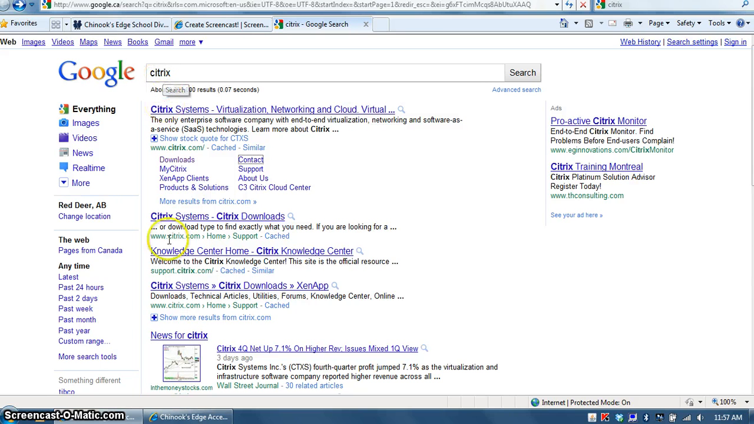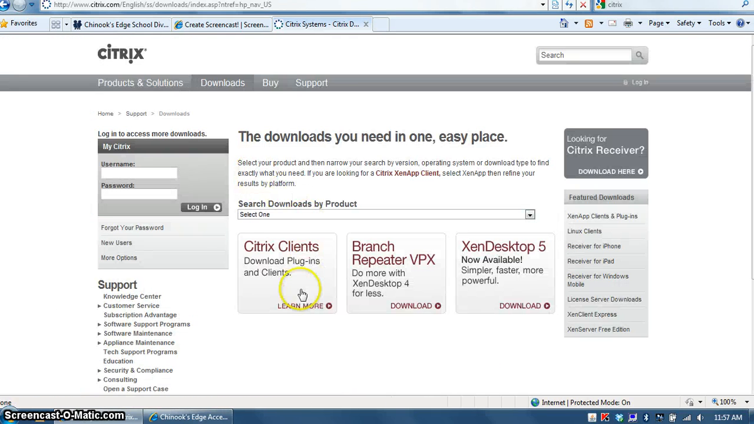So the way in which students would access the client is they would just do a Google search for Citrix. Then instead of committing to the main website, just go down to where it says downloads. It's the fastest way to get there. And then you're going to see where it says Citrix clients, and that's where they would choose whether it's a Windows machine or a Mac machine or whatever their device was. They would choose the appropriate client, and then that would download that onto their machine.